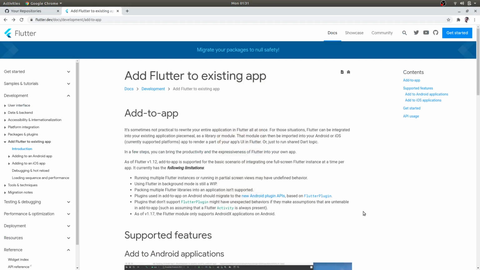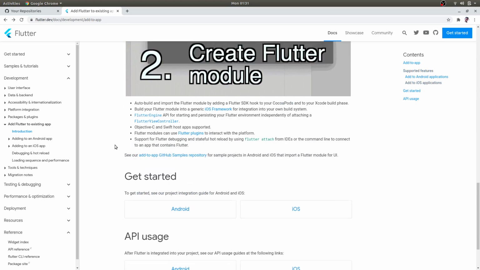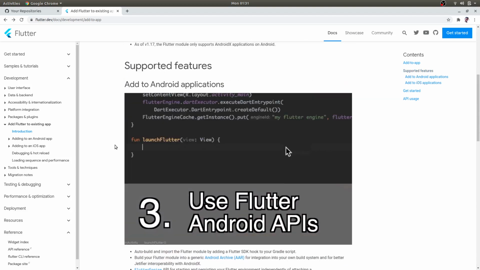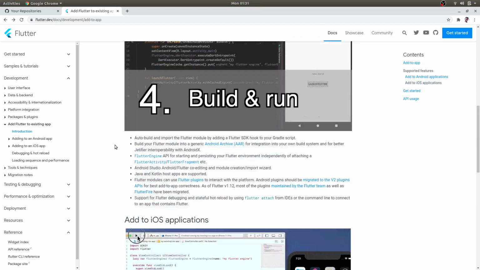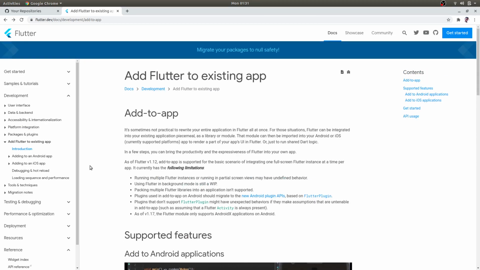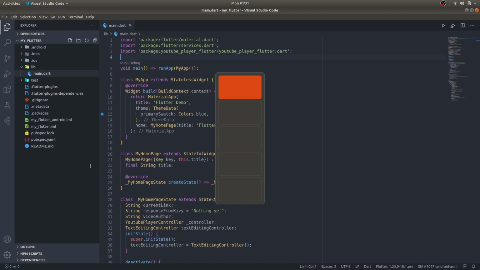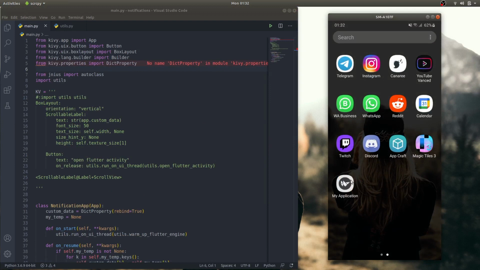Yo, so Flutter has this feature which allows you to add to an existing application. Okay, you can leave this in the description and you can read it out. Right, so I was like, yo, why not give this a shot? But then there are already examples on how to do it for Android applications, Kotlin and all that, and I'm like, okay, cool, let me try it out for Kivy. Okay, so just as an experiment whatsoever. So this is what I was able to come up with.